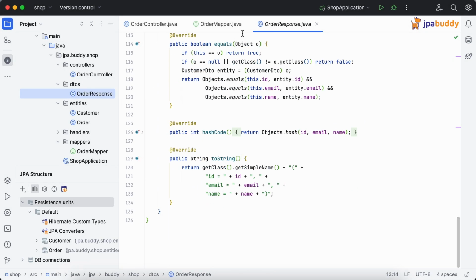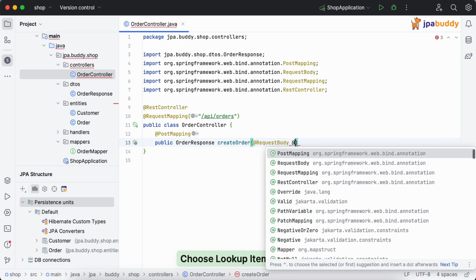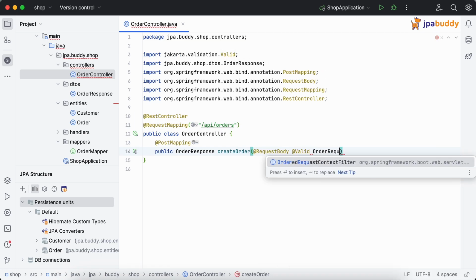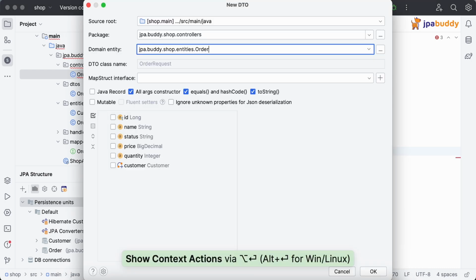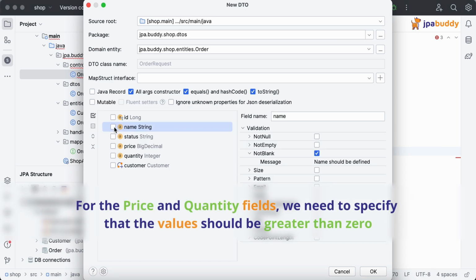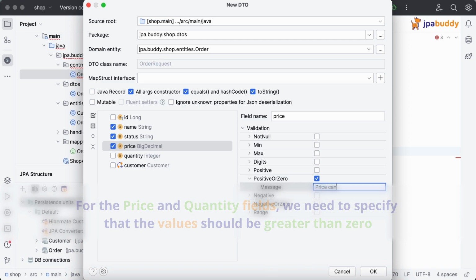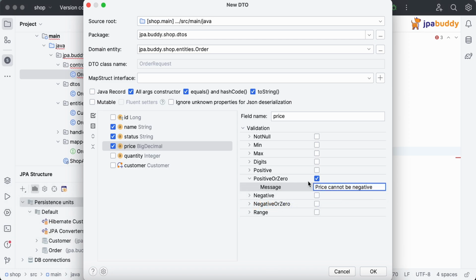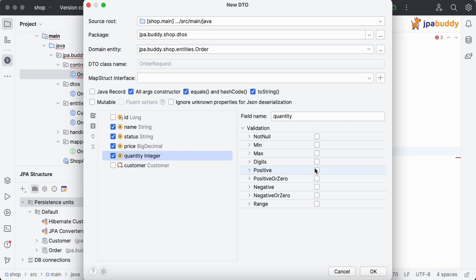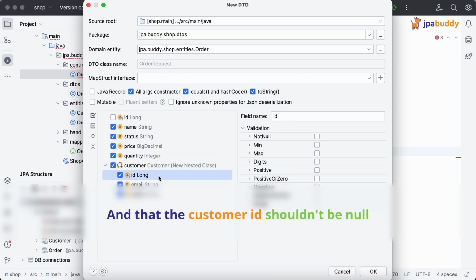Now, we need to create a DTO for the request. This time, we need all the basic fields except for the ID, since it will be assigned by the database, and the ID of the customer. For the total price and quantity fields, we need to specify that the values should be greater than zero. Finally, the ID of the customer should not be null.